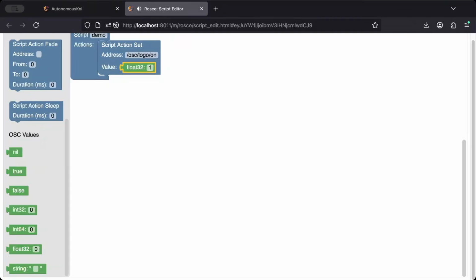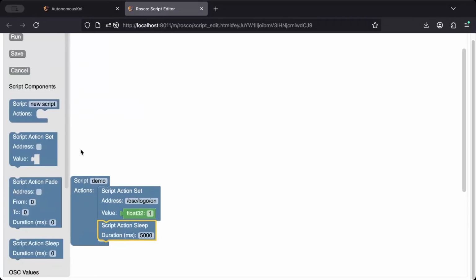Now I want the logo to just stay there, and for nothing else to happen for 5 seconds. I'll drag a sleep action into the script after the set and set the duration to 5000 for a 5-second delay. Finally, I want to hide the logo.